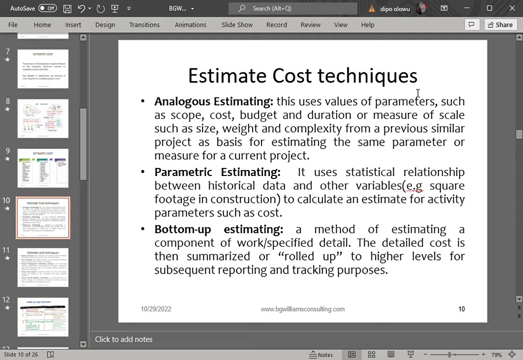All right? The analogous estimating technique is saying that they are the same project. You are working on a project that is the same as a project that was done 2 months ago. All you just do, because they are the same, is lift the values or the estimations.